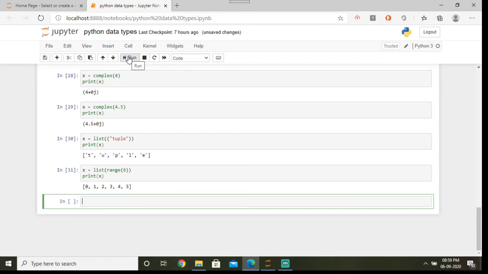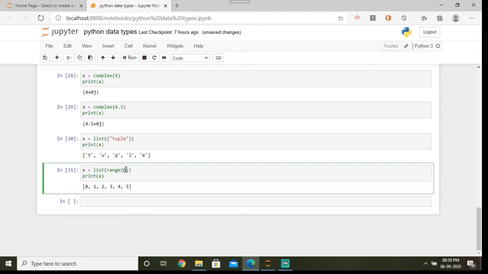But as you have noticed, I have given 6 here, but only numbers till 5 have come. That is because in range, the highest value you have given, for example here we have given 6, that value won't be displayed. But the starting number you have mentioned, for example if you put 1, will come. So that is the difference.